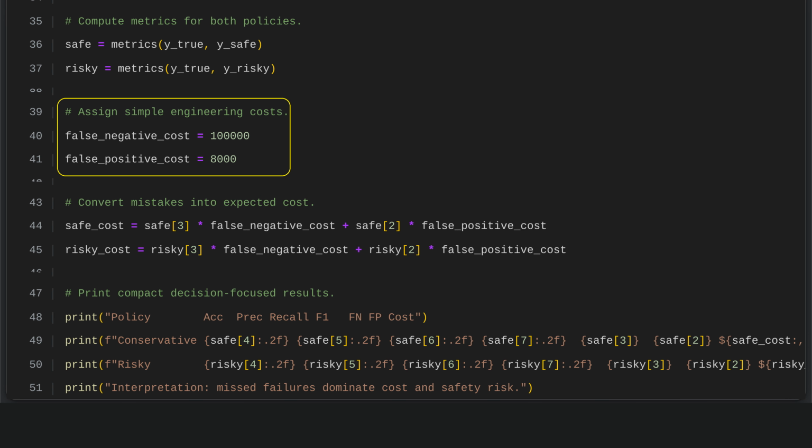We assign a high cost of 100,000 to a false negative because missing a real failure is very expensive. A false positive, or false alarm, is assigned a lower cost of 8,000. These costs will be used to compare the expected cost of different inspection policies.